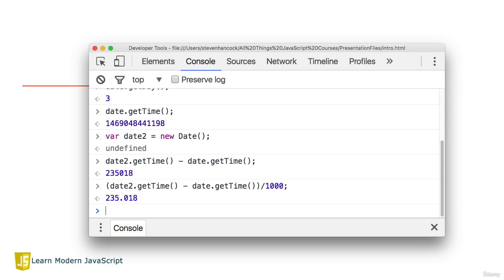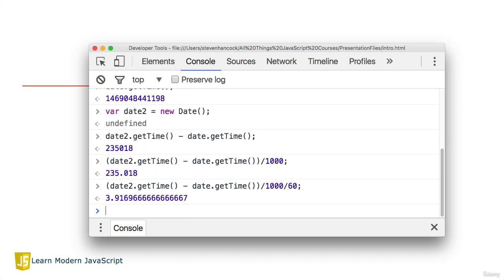Now let's determine how many minutes. Go up arrow again. I'm going to divide that by 60. So almost 4 minutes, 3.91, and so on. That's how many minutes have elapsed.